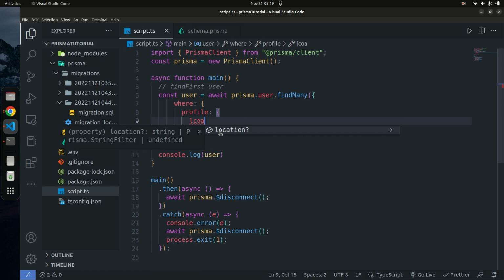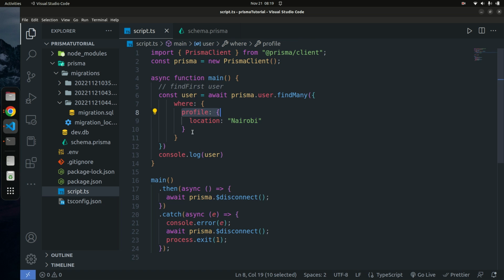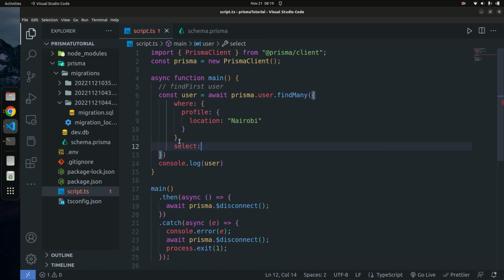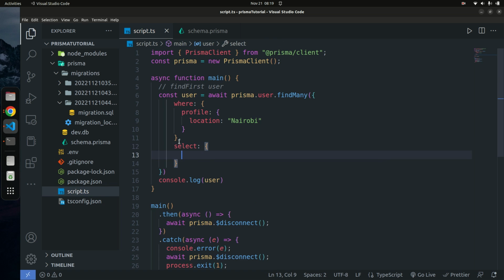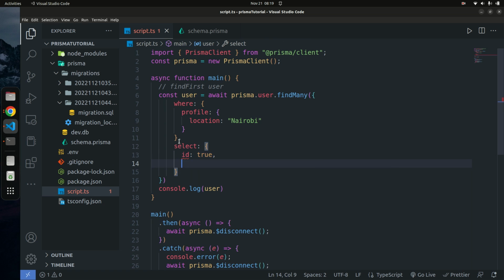Location is Nairobi. So I'm going to look for locations in the profile where the user's information is Nairobi, and I can specify what I want to select out of that. So I can say select, and I can pass in the different information I want to select. So I say ID is going to be true. The profile is going to be true as well. So true, just like that.